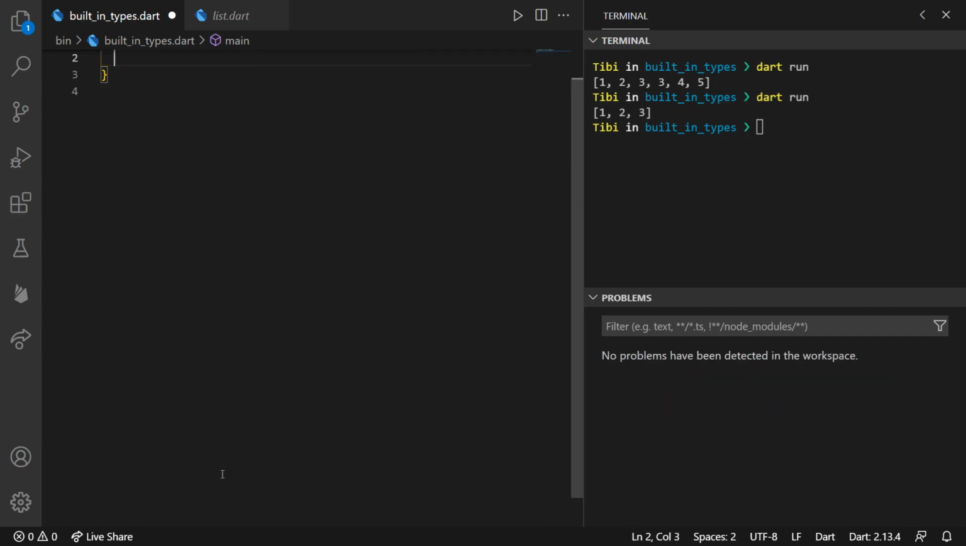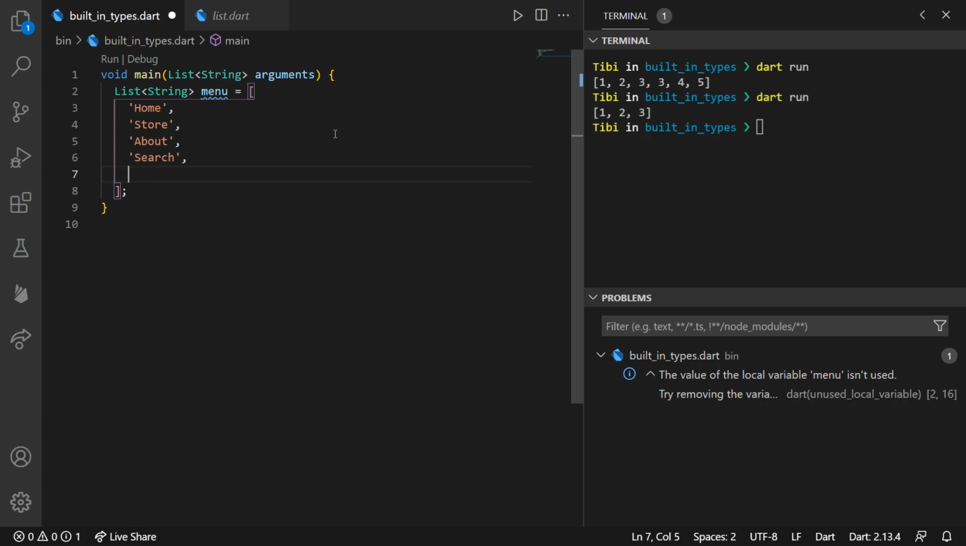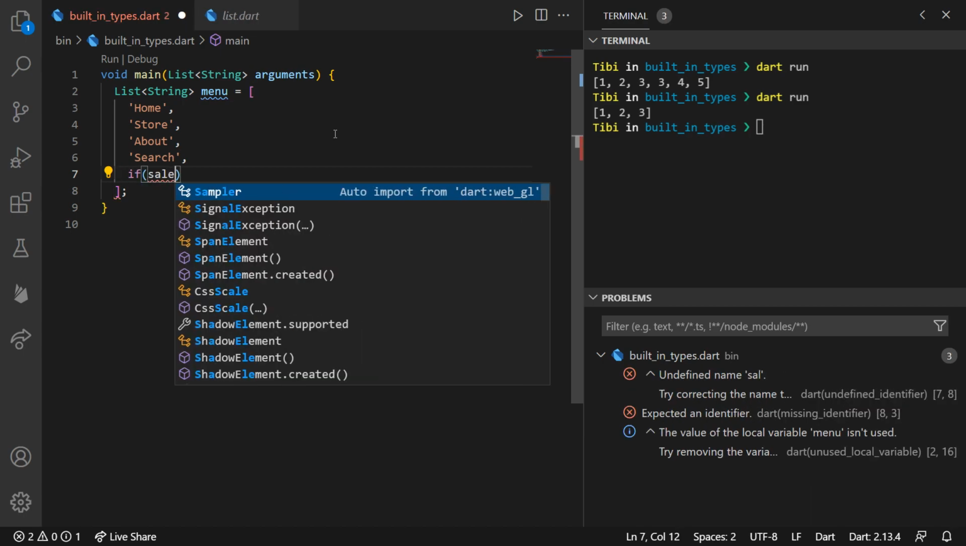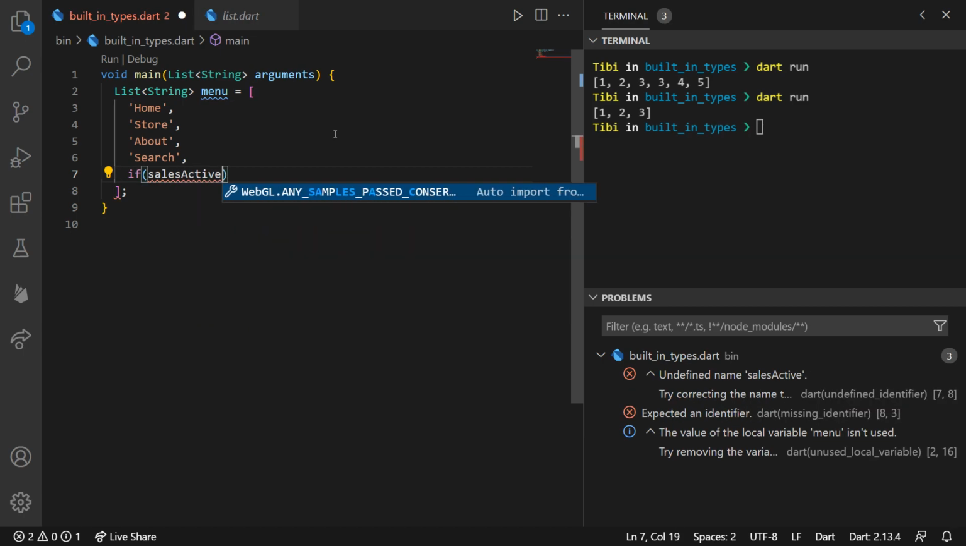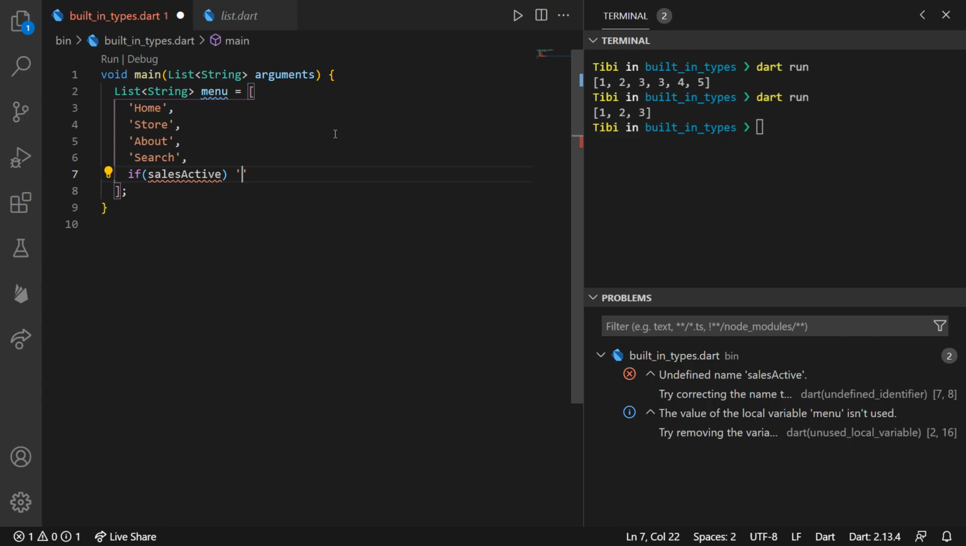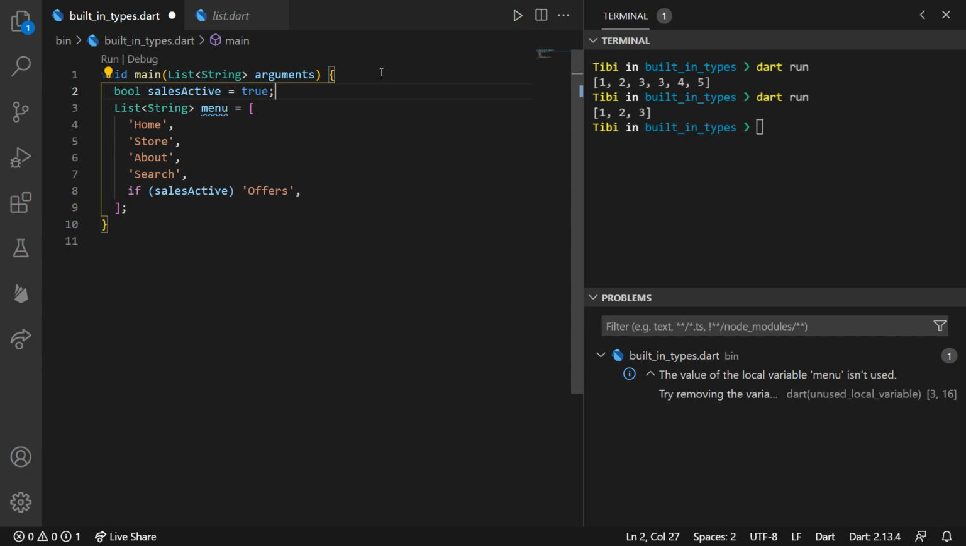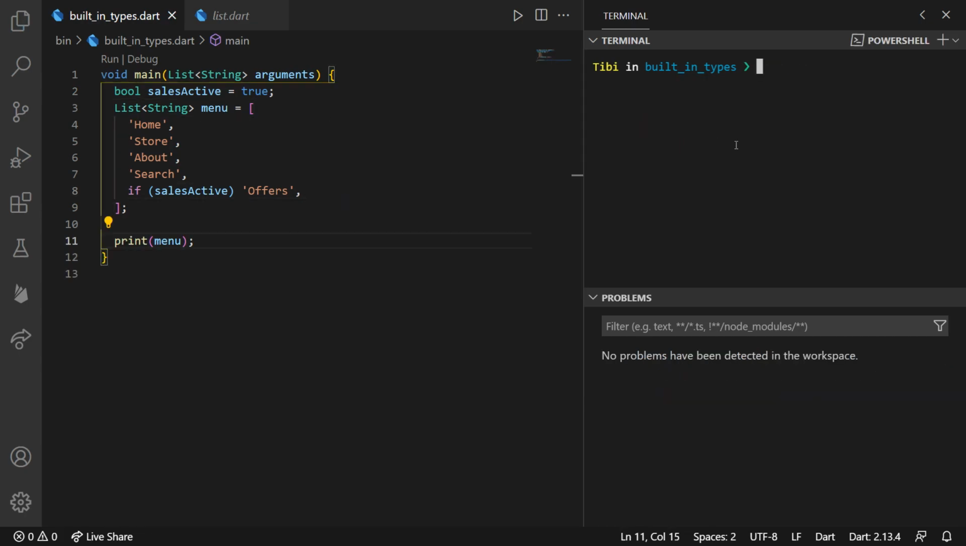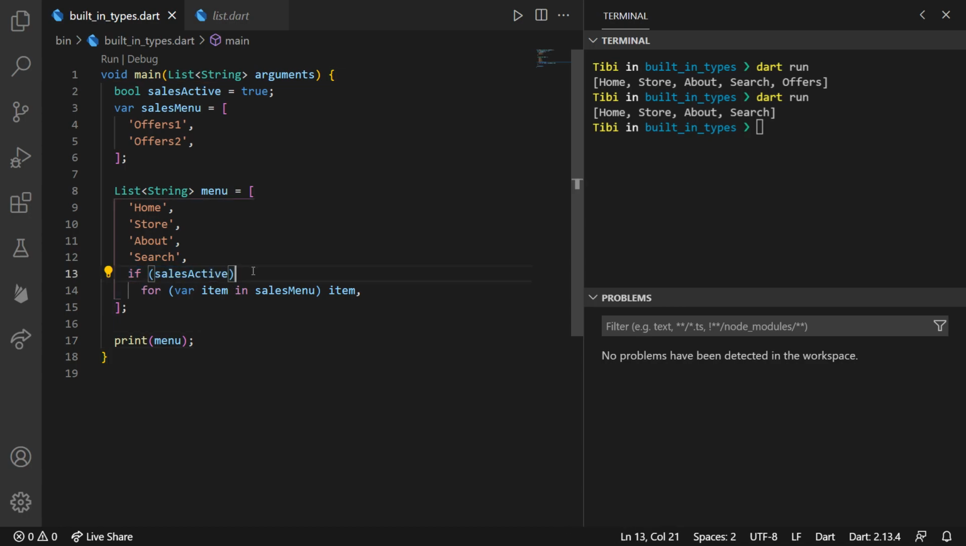Another great feature Dart offers for lists are collection if and collection for, which you can use to build the content from inside of them using conditionals and repetition. Let's say we have a list containing the menu of a website. We want the offers tab to show up only when the sales active boolean is true. So we can easily do this by using the collection if syntax. And perhaps if you have more than one tab to add in the menu, you can use the collection for syntax similarly, just like this.